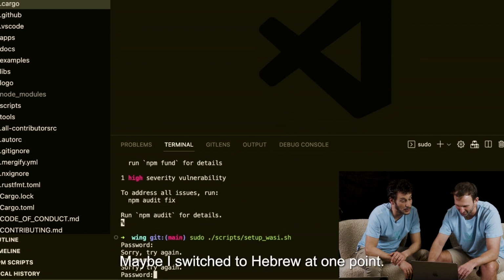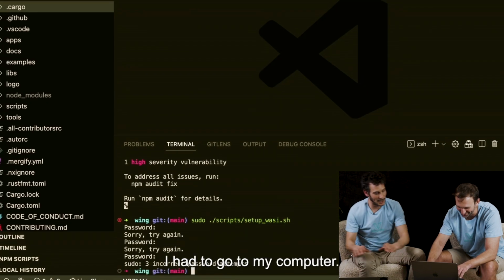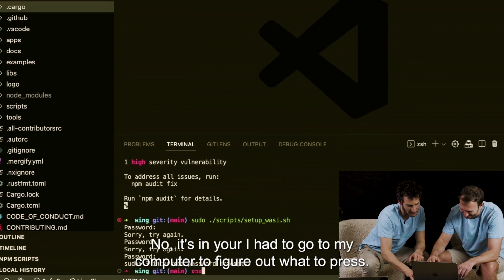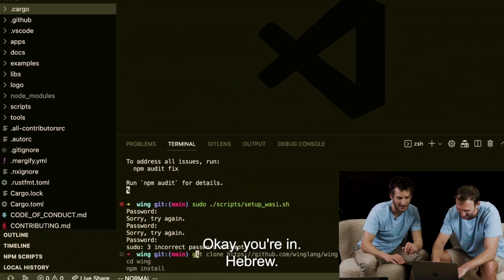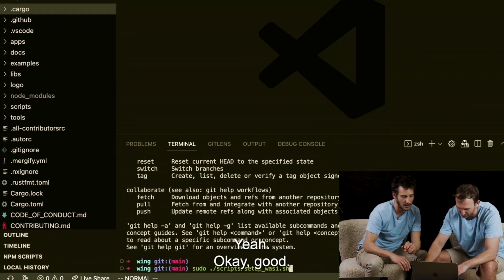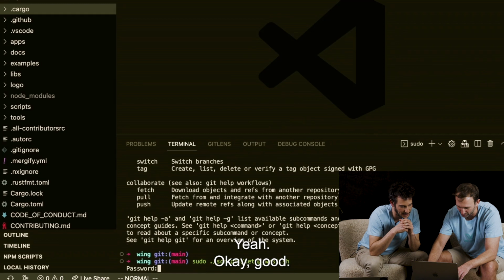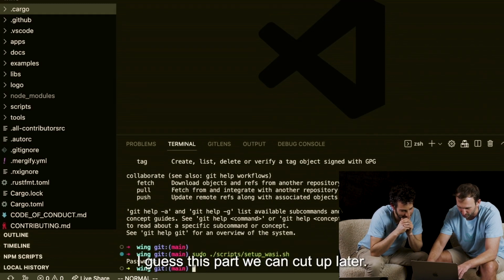Maybe I switched to Hebrew at one point. I had to go to my computer to figure out what to press. No, it's in Hebrew. Let's see. You're in Hebrew. Yeah. Okay. Now great. Good. I guess this part we can cut out later.